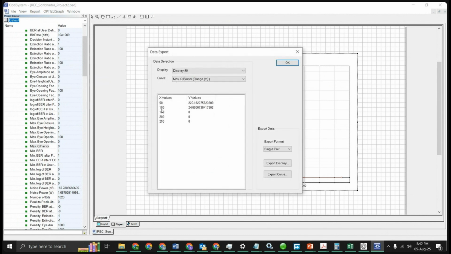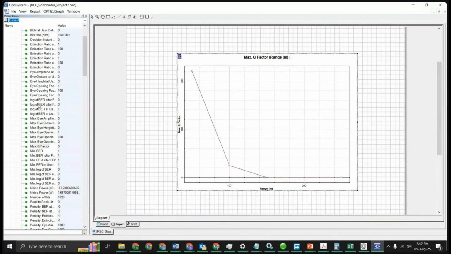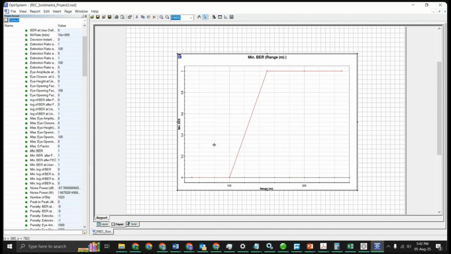At 100 meters of range, your Q factor is 24. Rest, you have 0. Similarly, for minimum bit error rate, up to 100 meters it is fine. Then it goes up, which is not good.